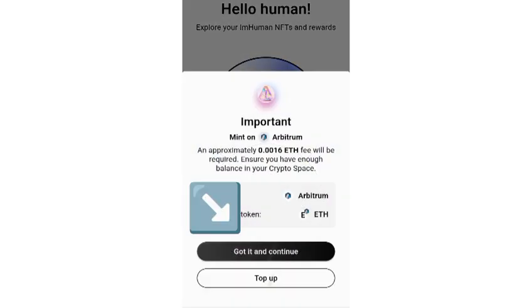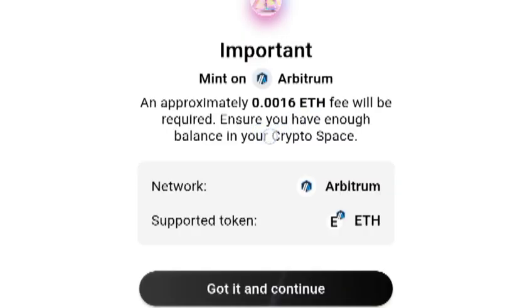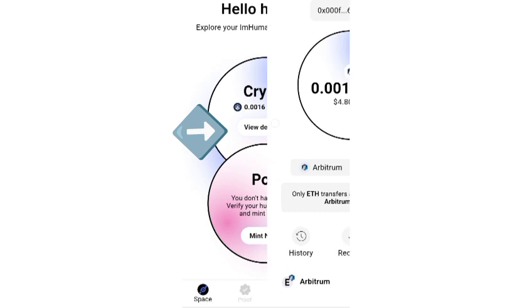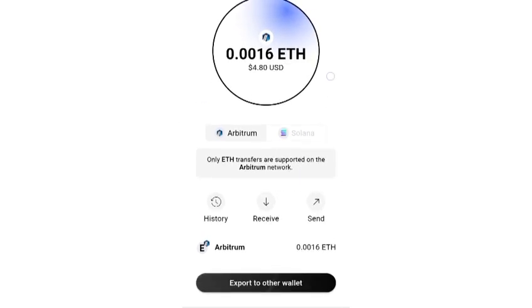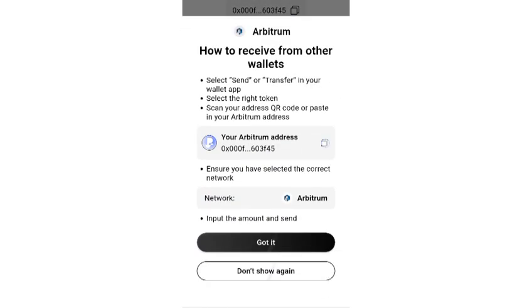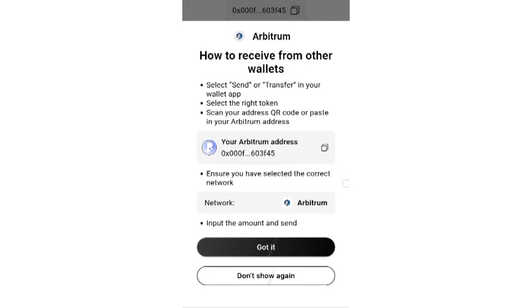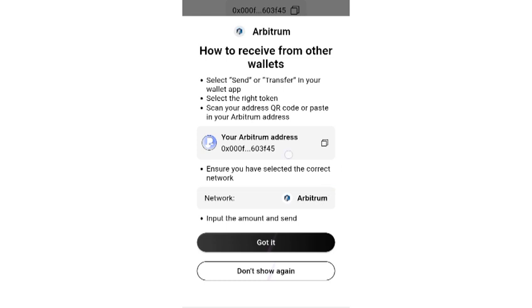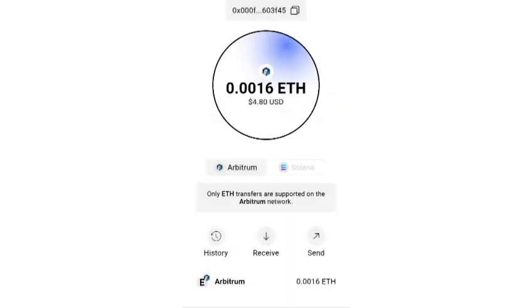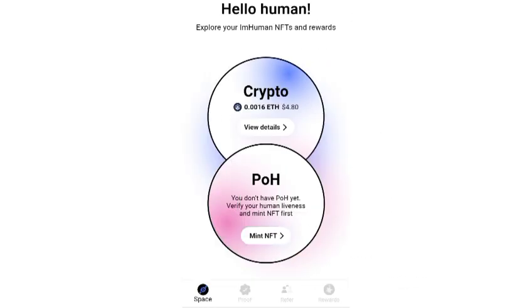If you click on this mint NFT, because that's the first thing you're supposed to do, you can see an approximately 0.00616 Ethereum fee will be required on the Arbitrum network, right? So you can top up. If you don't have that, click on these details here, and then you can receive Ethereum here. You can just click on receive, and then copy your wallet address. You can see this is the network you're going to be sending it to, Arbitrum. So you click on receive, copy your wallet address, keep this in mind, and then you go to wherever you have some Ethereum on Arbitrum, or just wherever you have some Ethereum, and you send it through the Arbitrum network, right?